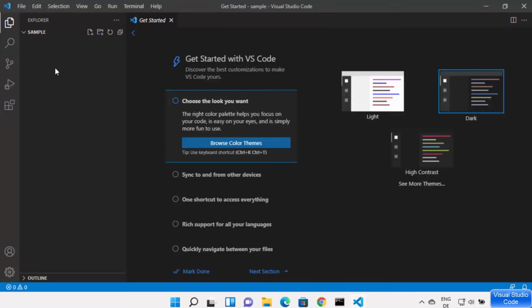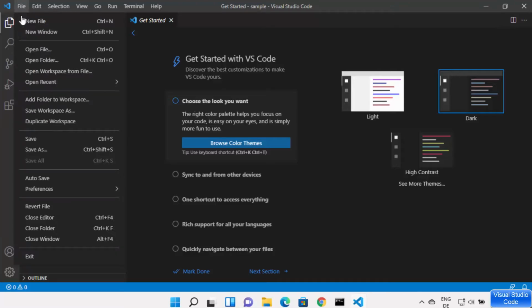Right now in here I can create files using this button, which is for creating the files. I can create a folder inside this sample folder. I can also create files using this File option, and I can also open some folder using this File option.